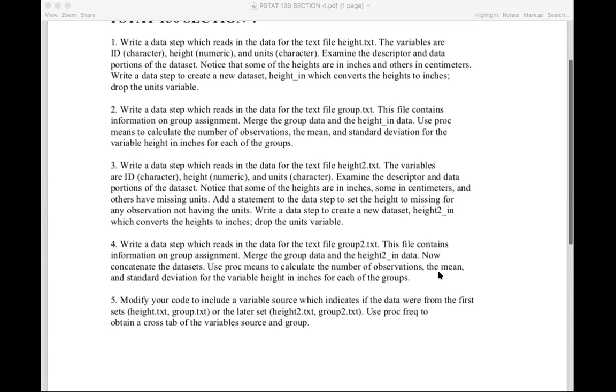And then for 3, we're going to redo question 1 with new data called height2.txt. This has the same variables, but some are missing. And from this, we're going to have to transform everything from centimeters to inches again. And then we need to drop the unit variable, because we already know everything is in inches. In the data sets that don't have the units, we don't really know what their height is, because maybe they have a height in centimeters that looks like it's in inches, or vice versa. So we're going to have to figure out what we'll do with that.